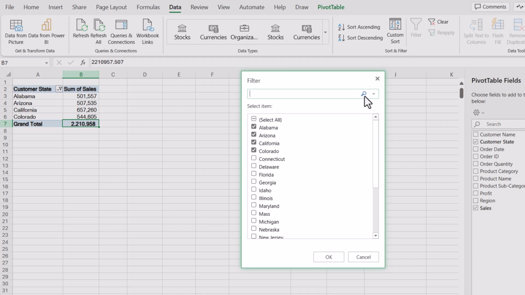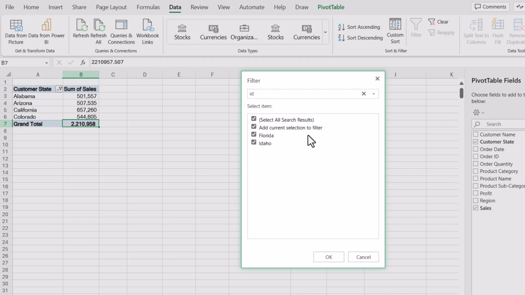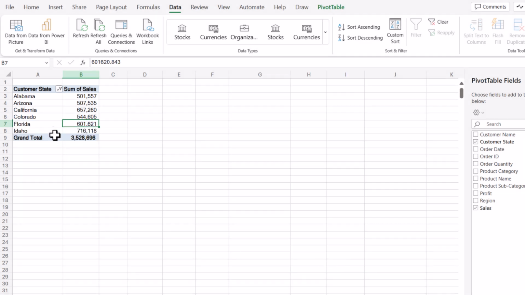What you can do as well is you can use the search if you're using more customer states. So you could use a search in here. Let's say we wanted to find everything that had ID in it, for example. So you can see you've got Florida, you've got Idaho. And what we could do is say we want to add that current selection to the current filter. So when we click OK on that, you'll see now that those two get added. So that's just using the search facilities.